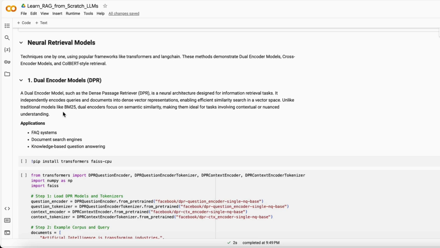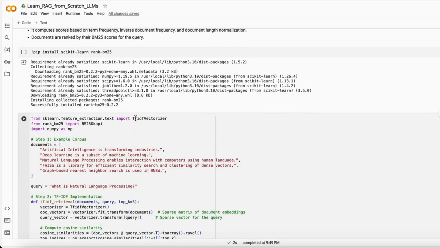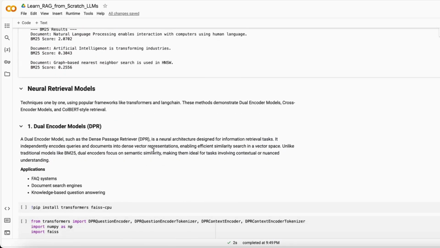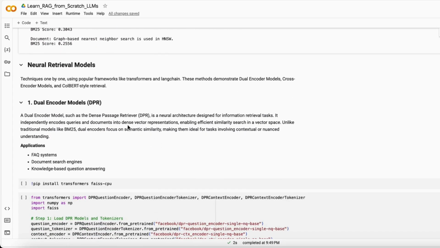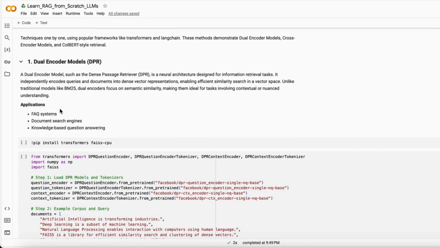Okay, so unlike the traditional methods that we use above, that is BM25 or TF-IDF, dual encoders focus on semantic similarity, because here you see that we don't use any semantic similarity. We just try to use the words, which words are comparable and which are not. That's why it is more aligned toward semantic similarity, and that's why it will give you a much better response as compared to BM25 or TF-IDF. Okay, in that way you can use it in FAQ systems, document search systems or knowledge based question answering systems as well.